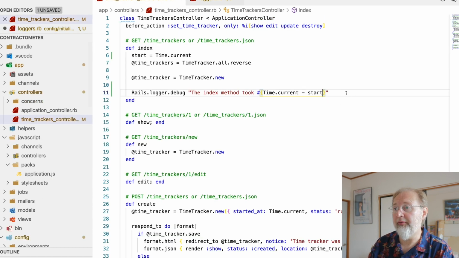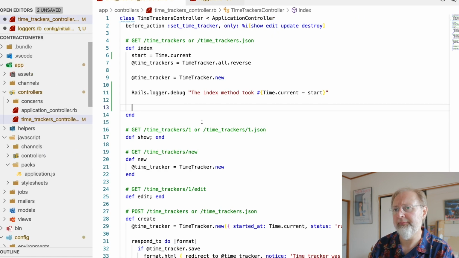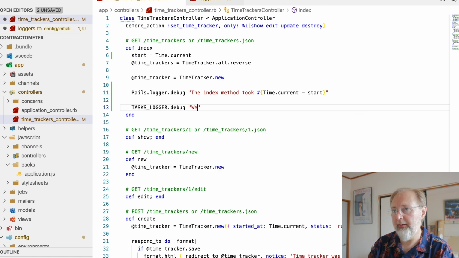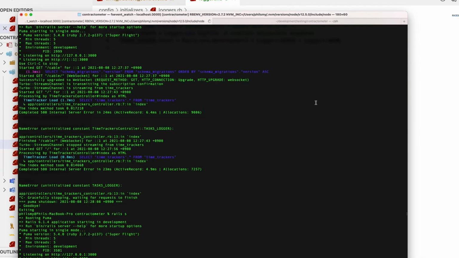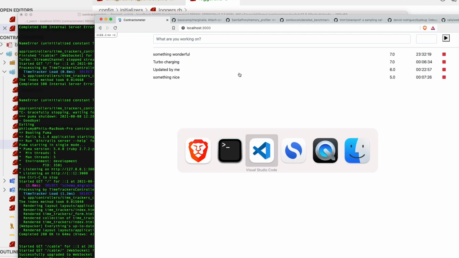And then if we wanted to write this out to something else, what did I call it? Tasks logger. Tasks logger, then we can just say debug. We did it. Awesome. And let's restart our Rails server. Always a joy. There we go.